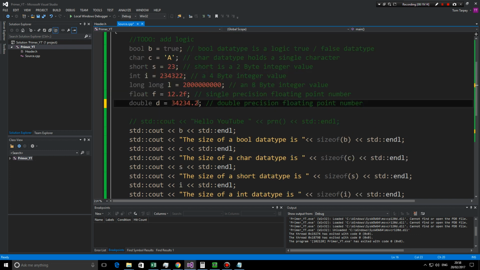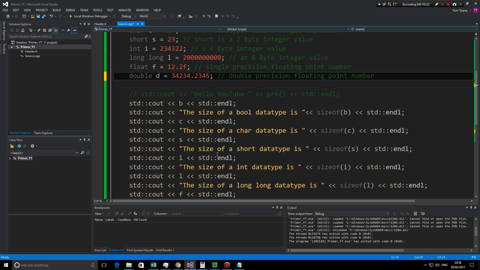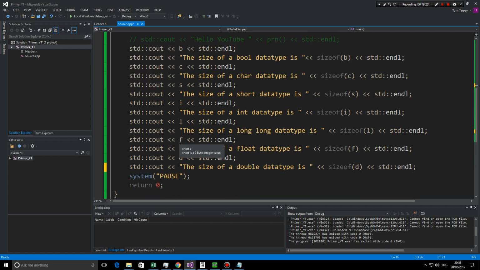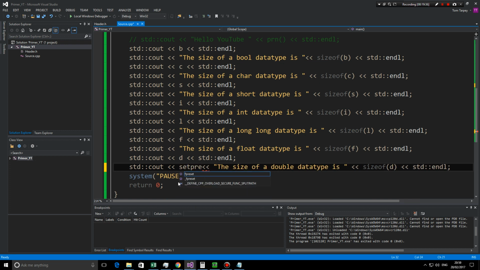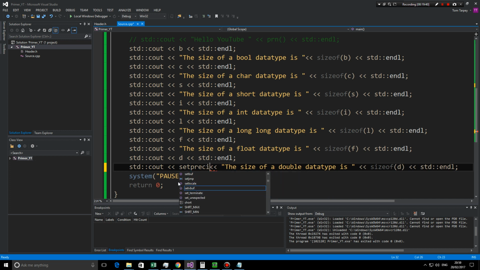Let's do, yeah. So I'm going to set precision to 4. Let's give it a go. It may or may not work, but I'm just going to give it a go because I've never used it before. So this is a little bit of a bonus bit to it, but I may need an include for this.